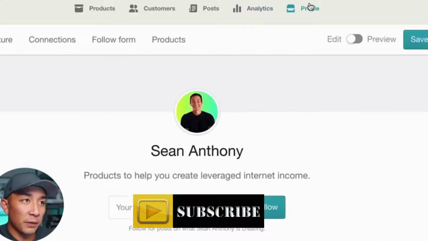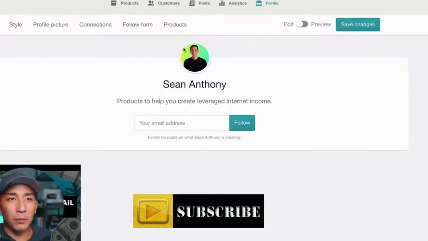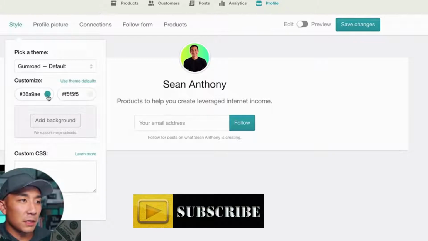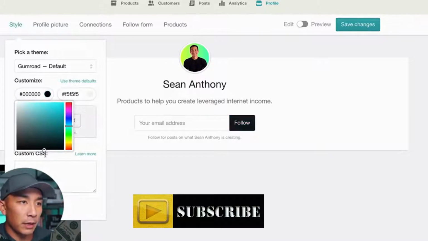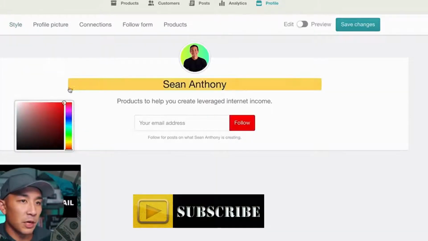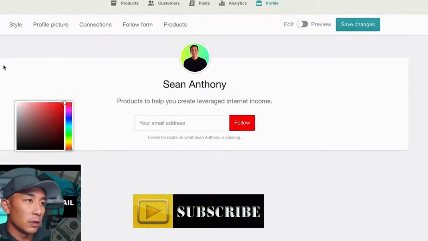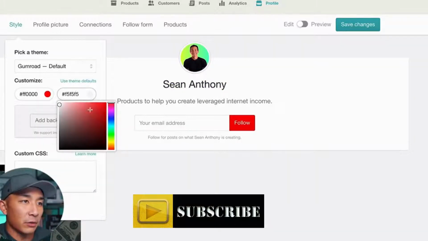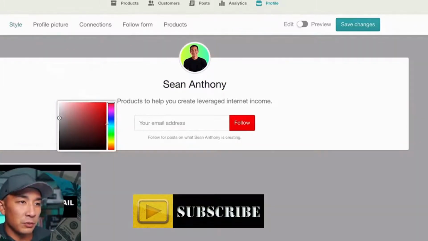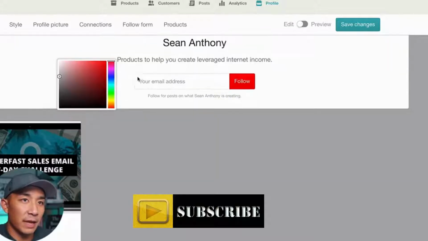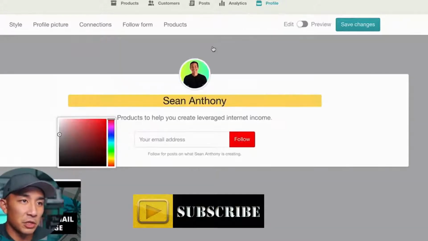Now, I'm gonna go to the profile tab here, and I just kept this default. I'm not making it complicated, I'm keeping it default, but if you wanna play around with this, you can go to style here, and you can see here, you can play around with the button color, right? Whatever you wanna change it to, maybe red. You can also do background. You can change that to whatever you want, right? I like just keeping it simple and easy. Gumroad already knows what works, so I'm just gonna keep it on whatever they had. I'm not gonna save this because I don't wanna change it.